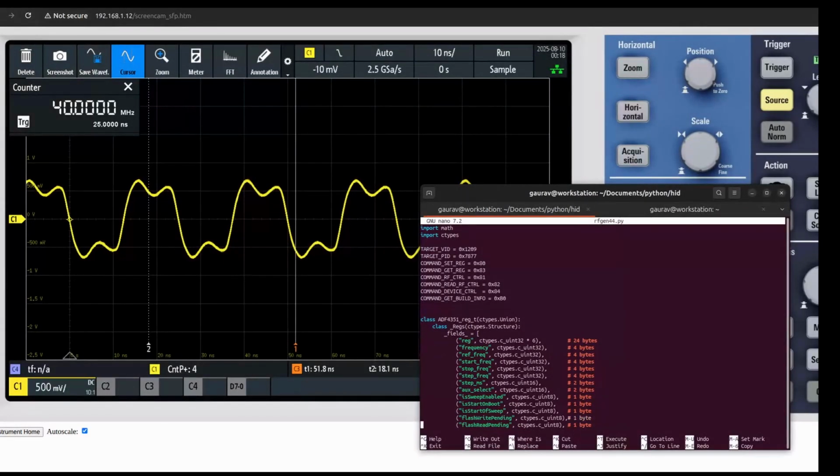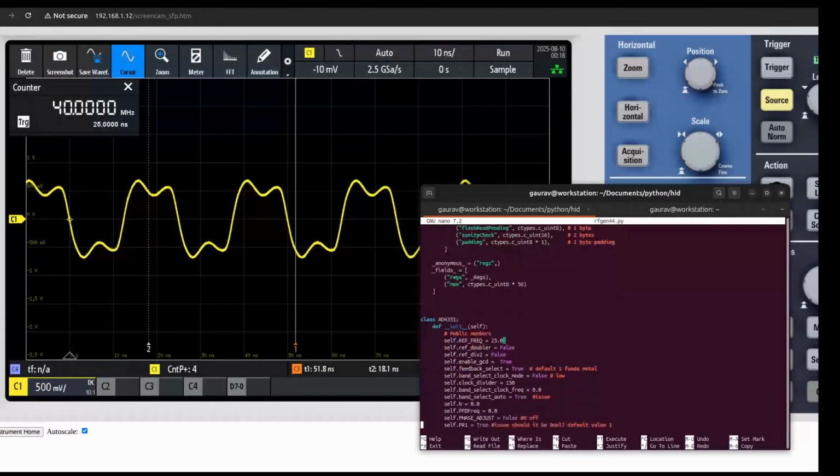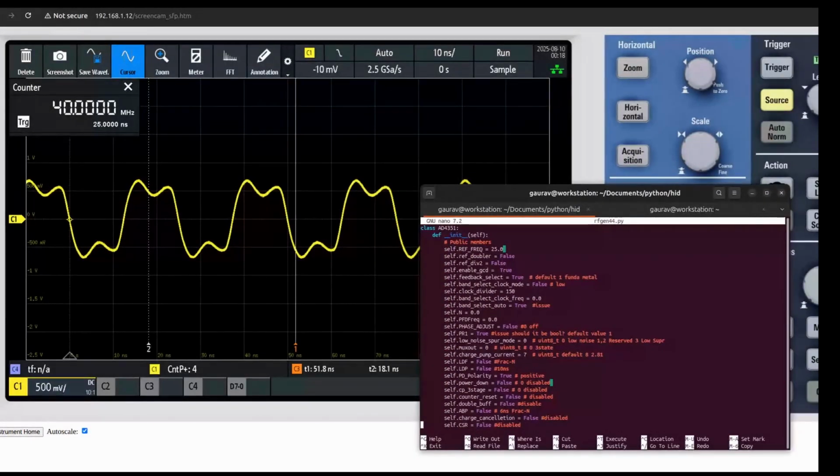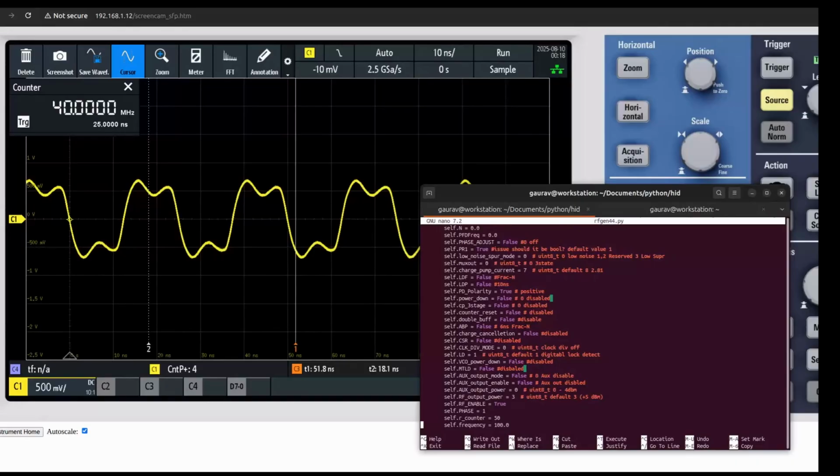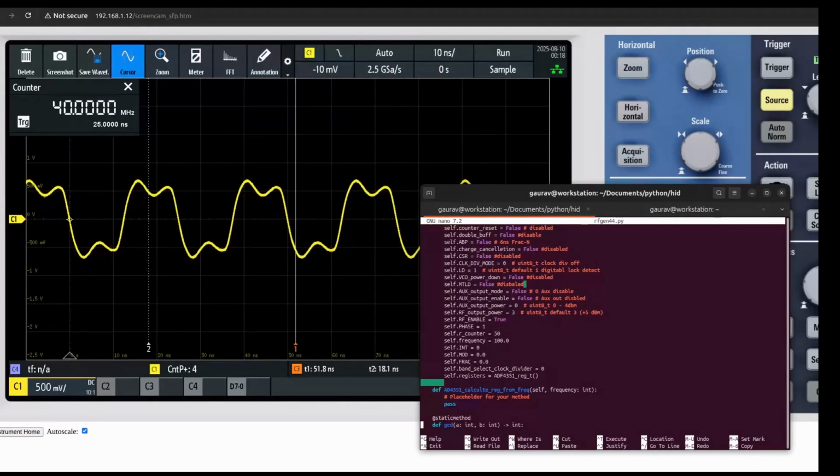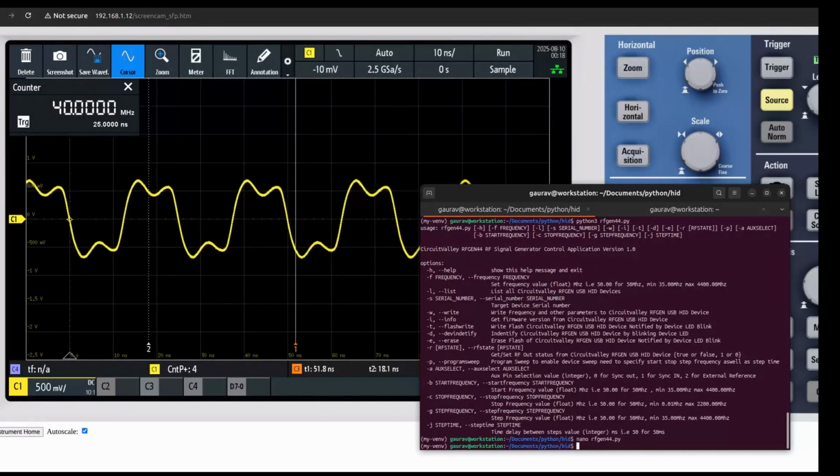So these are the register values, and here in the class everything is specified, R counter value and default, everything. So you just modify here and rerun the Python script, and it will give you whatever value you want. You do not necessarily need to write an application or compile yourself.